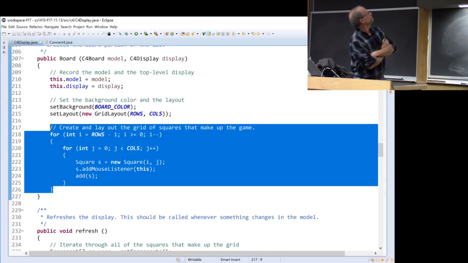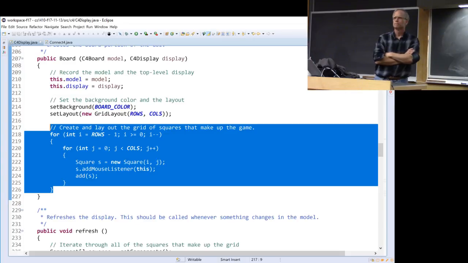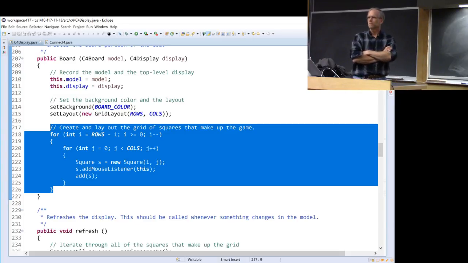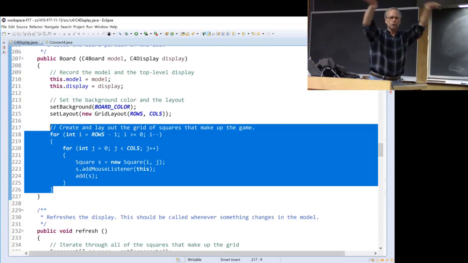What's happening right there? Yeah. Well, for every row you're creating J number of columns, and then you do that in J number of rows, so you're just putting a square in every single space. All right, so it's just a loop. It's just filling in. We've got to put 42 squares into the grid.